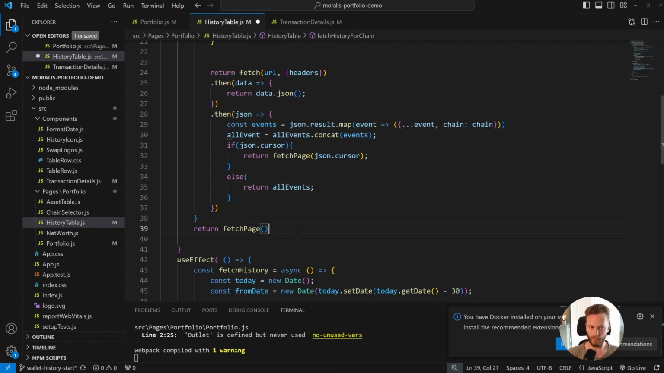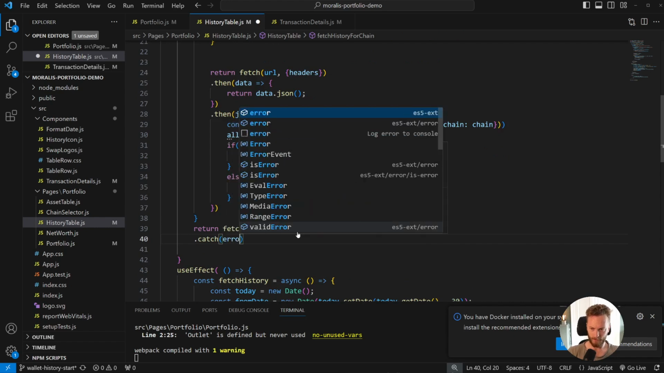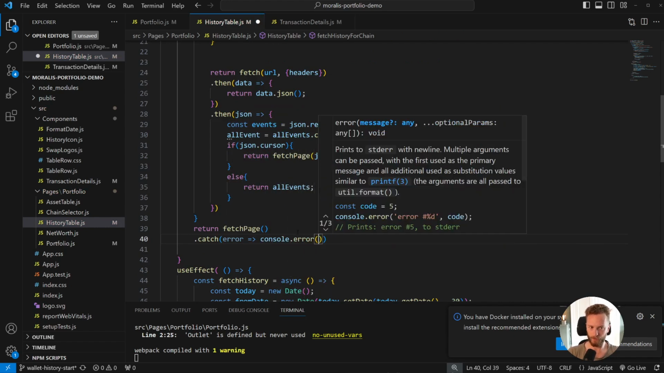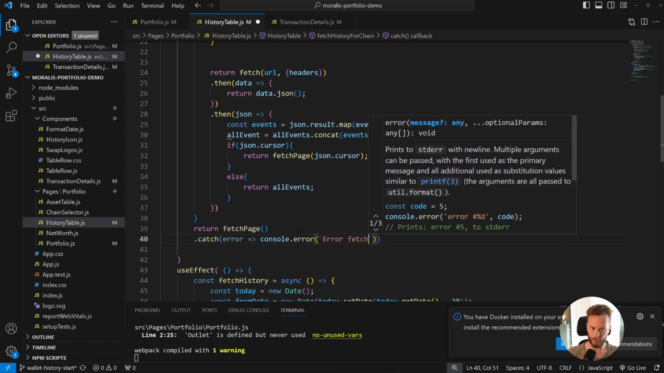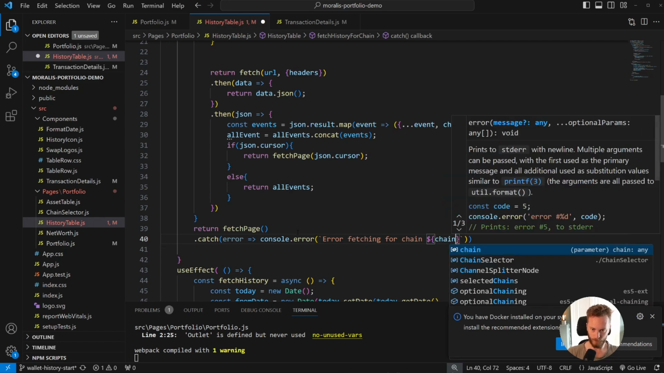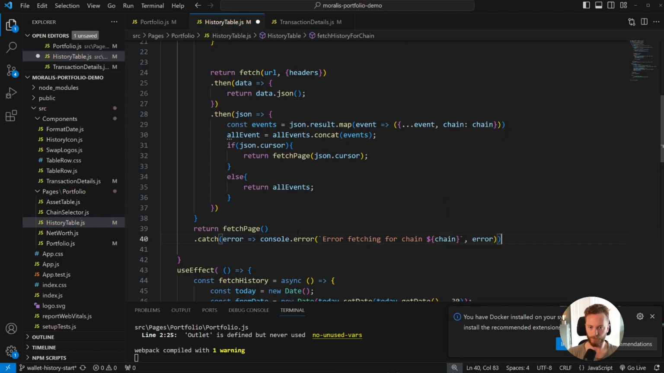And here we can add some error handling. So we can do .catch if anything fails here. Do console.error, error fetching for chain, and we'll add the error.